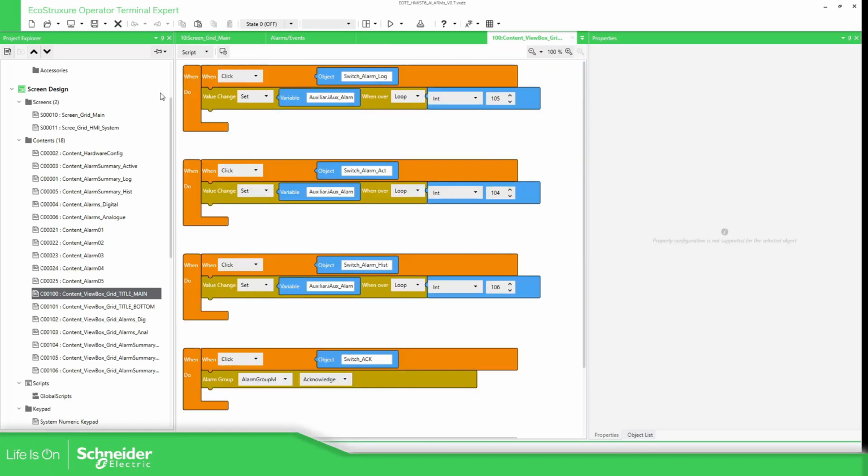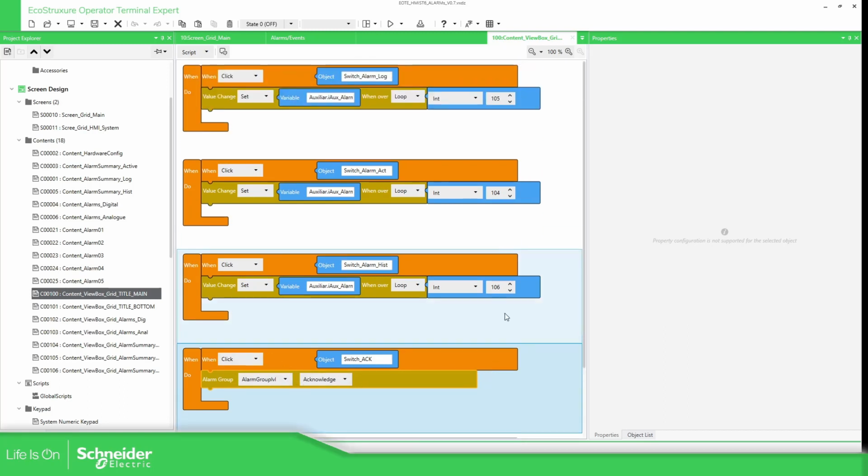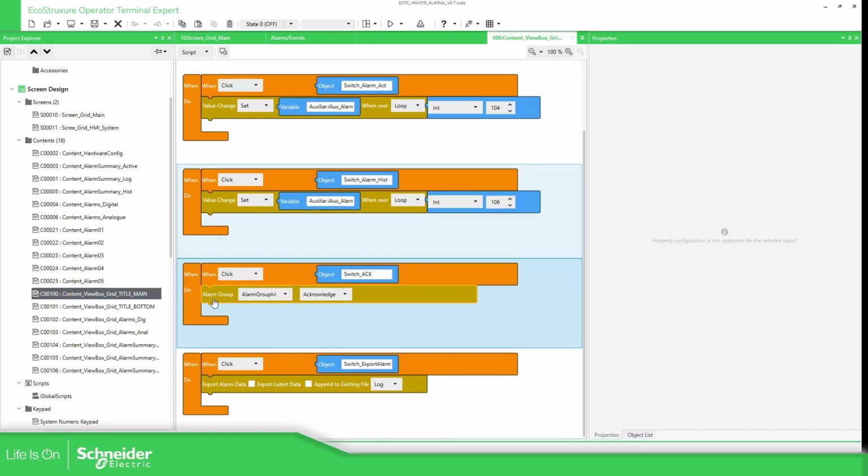And if we go to the script, you can see here that when I click on the ACK key, I use this alarm group, acknowledge, and acknowledge all the alarm group that I have selected. Okay, this is how it works.